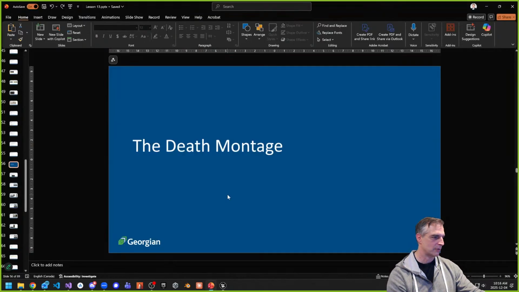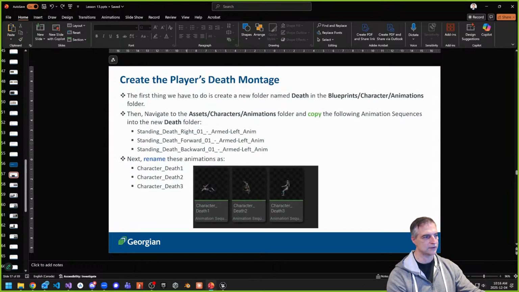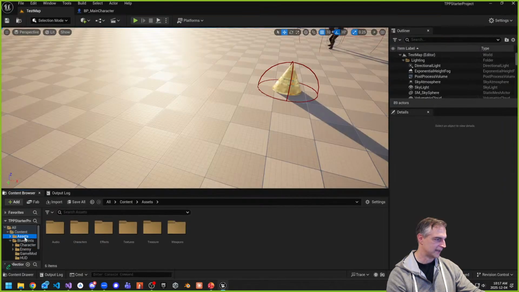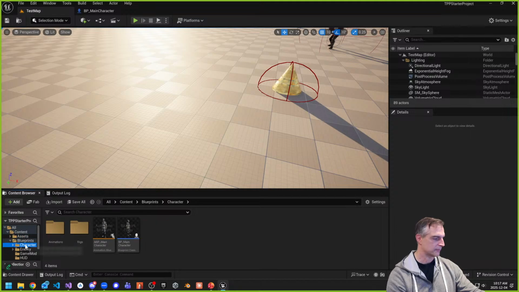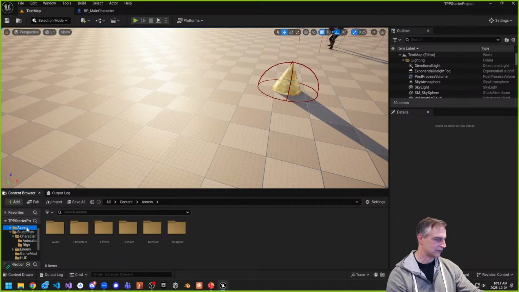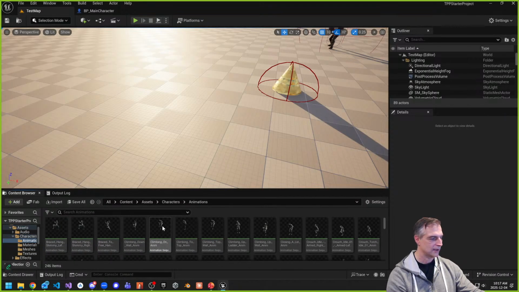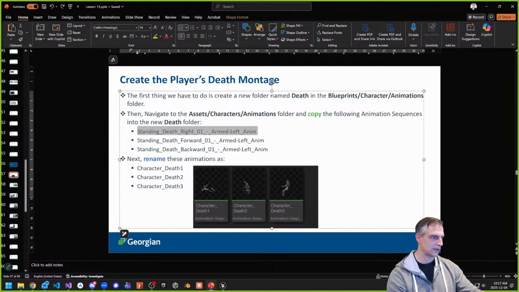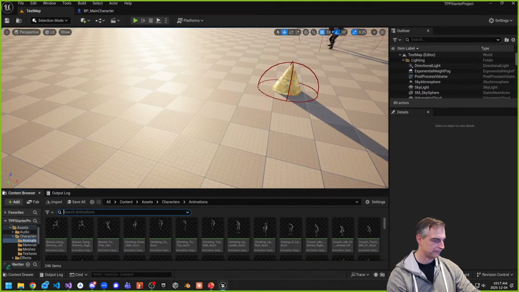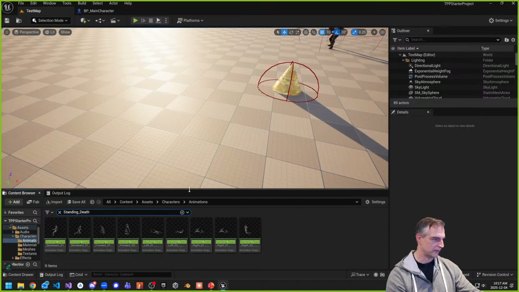So death montage. What I want to do with the death montage is first we need to find a few animations, and I want to rename them. That's the first thing I want to do here. So I want to go into the character's animations folder. So assets, characters, animations, and the ones I want to find is this one. Standing armed, right. So if I search standing death, then I have all of them here.